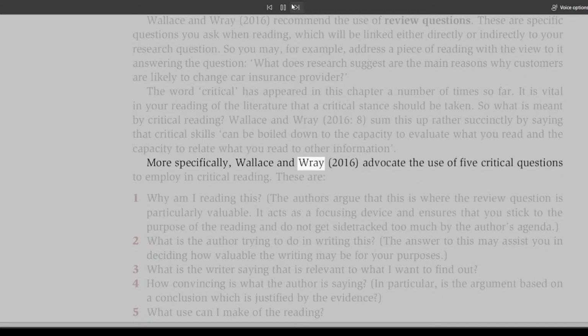More specifically, Wallace and Ray, 2016, advocate the use of five critical questions to employ in critical reading. These are: 1. Why am I reading this?